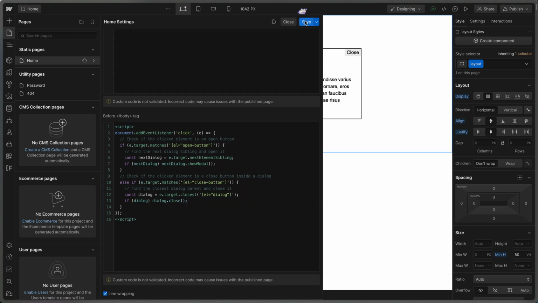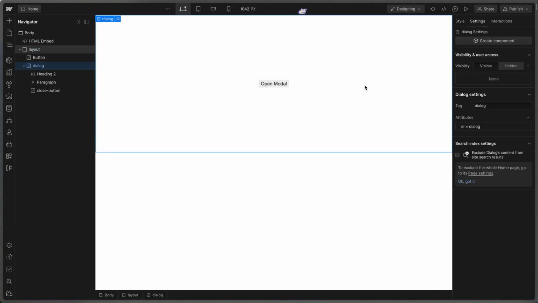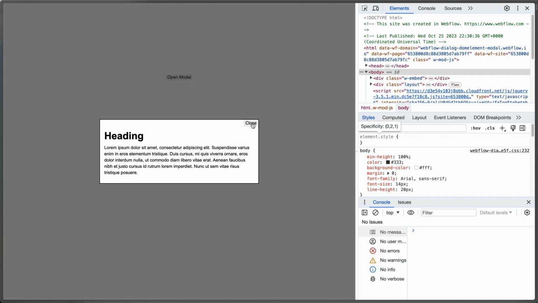So let's go ahead and save. And I'm also going to get rid of this thing by deleting this attribute, and we'll publish. Okay, so we've refreshed, and if we open, we can see we have our close button here, and now we can close out of our modal.